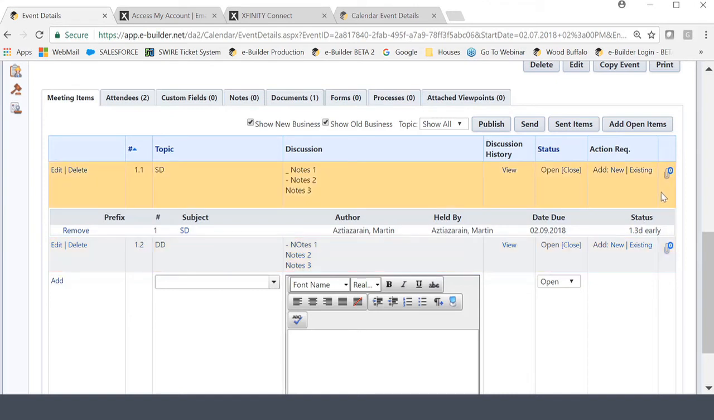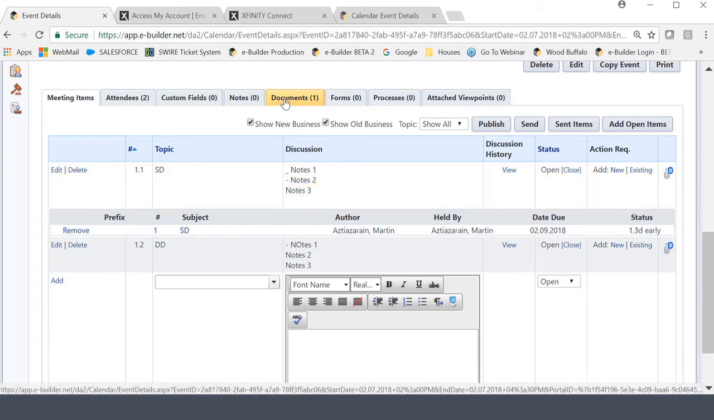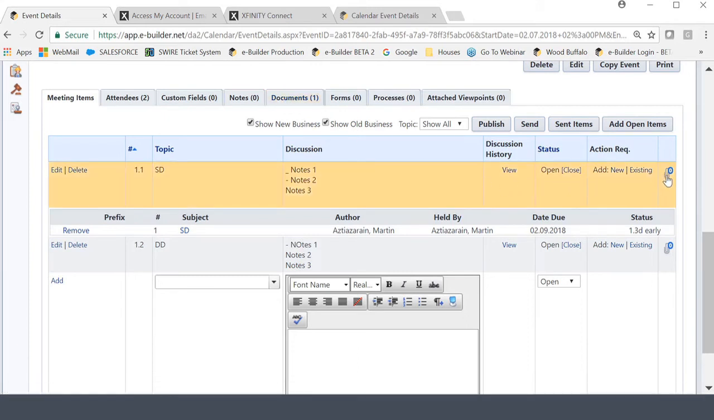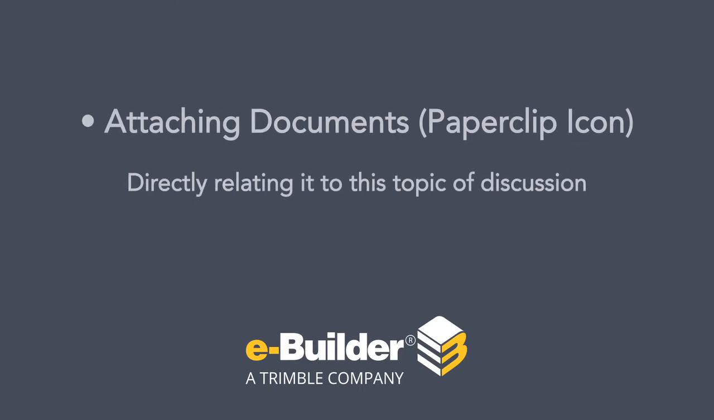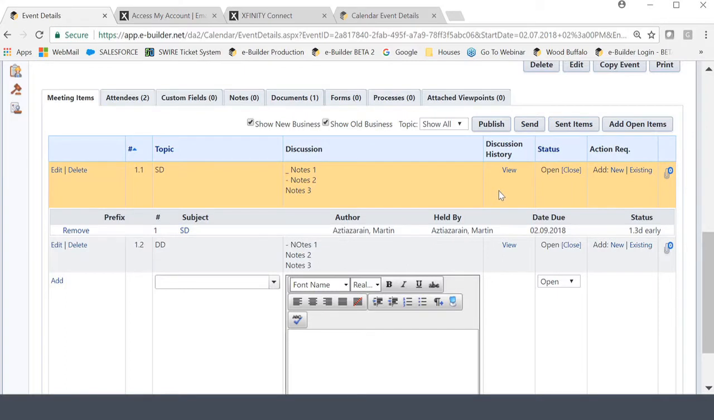Finally, on this row, you're going to see the little paper clip. Okay, and the little paperclip is always symbolic of attachments. So you ask, well, Martin, don't we have the Documents tab up here where we can attach documentation? The answer is absolutely yes, you do. But you also have this paperclip because by attaching it here, you are directly relating it to this topic of discussion. Okay, so eBuilder is kind of like a big filing cabinet. If you really think about it, you're organizing where things are going to be allocated in order for you to search for it later on.